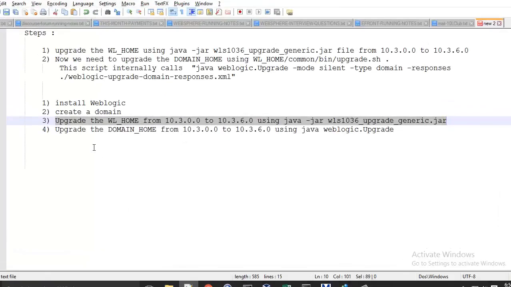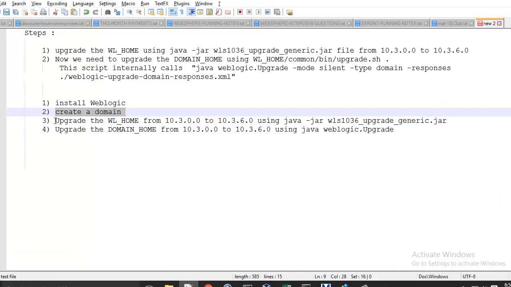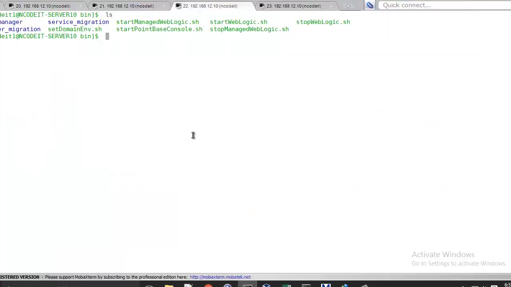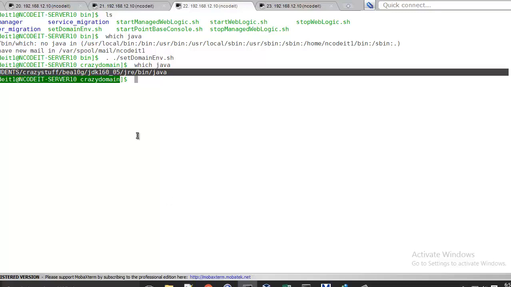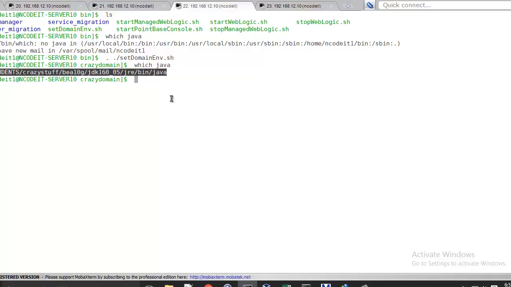Now let's go back to our setup. So creating the domain is done. Now let's upgrade your WL home from 10.3 to 11. This is the script we're going to use. This file I've already extracted, so I'm going to execute this java jar. Now as always, make sure our java command is correct, meaning the path we are picking up for java. There is no java here, so I need to run set domain env, dot space dot slash set domain env, with java. Make sure this is the correct java. Yeah, this is the one that we want to use, so let's go ahead.